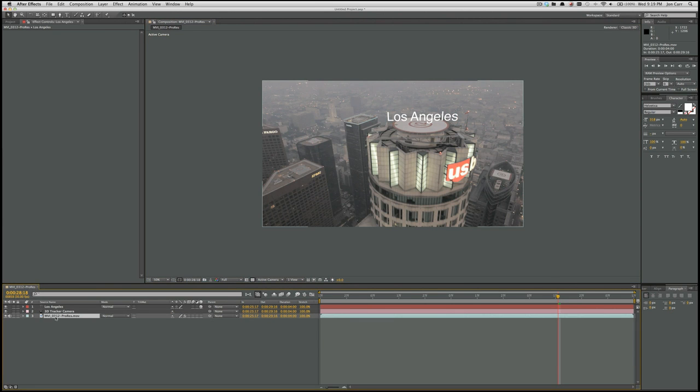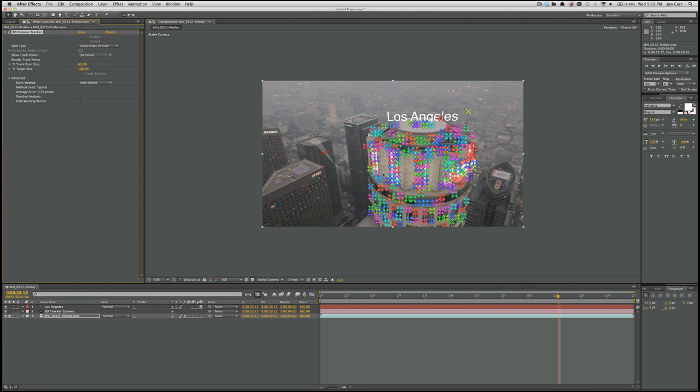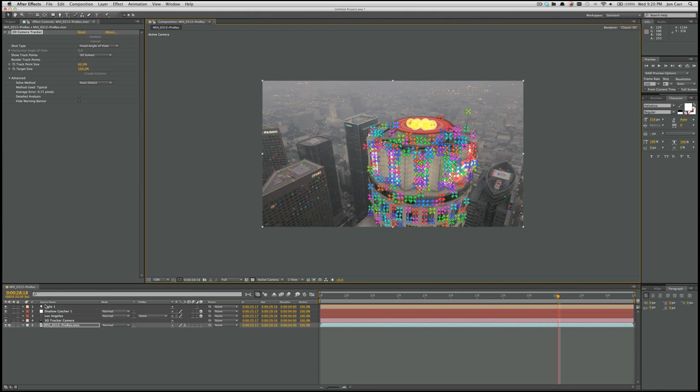All right, so let's work on playing around with this. Let's go back to this original clip, select the 3D camera tracker, and that's going to bring up all your tracking points again. I'm going to hide this Los Angeles text momentarily, and I'm going to select these points one more time. Right click and say create shadow catcher and light. So what we're going to do is add a shadow to that text, and this is a really easy way to do it.